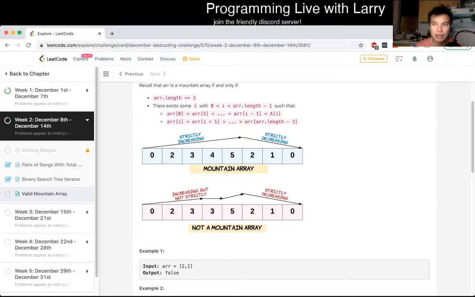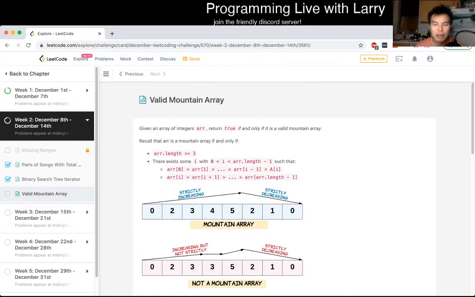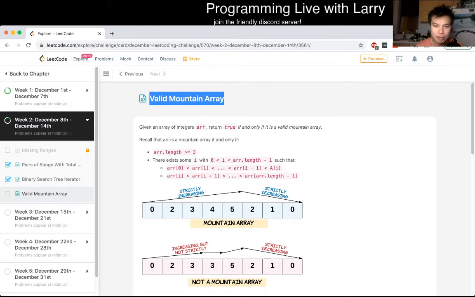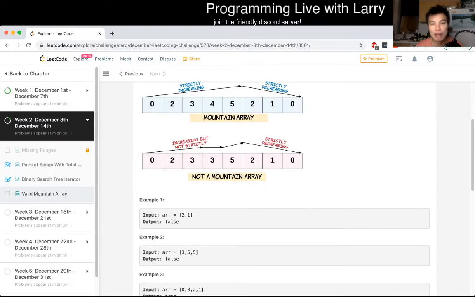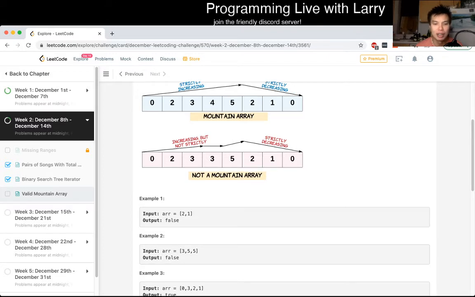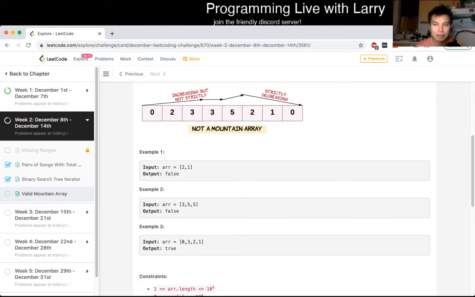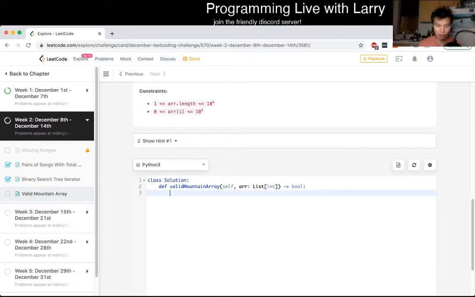So how do you solve this, right? Well, the way that I'm going to go about it is just that a valid mountain array does only have one peak. So as long as we find the number of peaks and that number of peaks is exactly 1, I think we should be good. So let's label that. Let's do peaks.